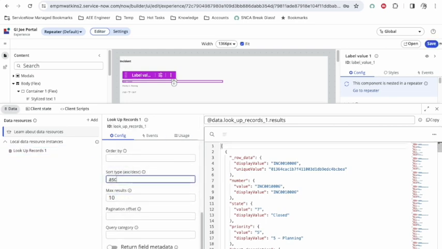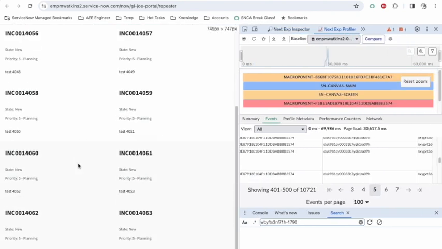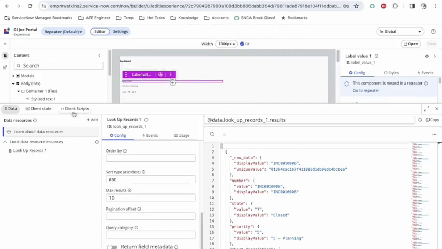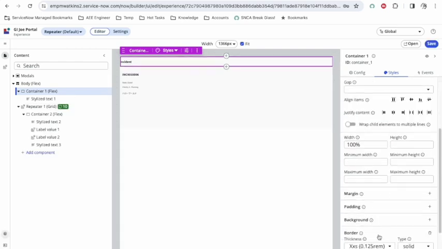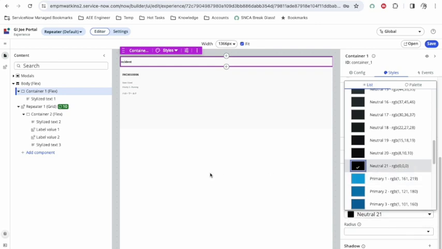So I'm going to drop the max results down to 10. Reload the page, there we go. Instantaneous page load. So keep that in mind. A repeater does not do well with large data sets. You want to keep it fairly small page size. But of course, that means now a lot of the records are missing.